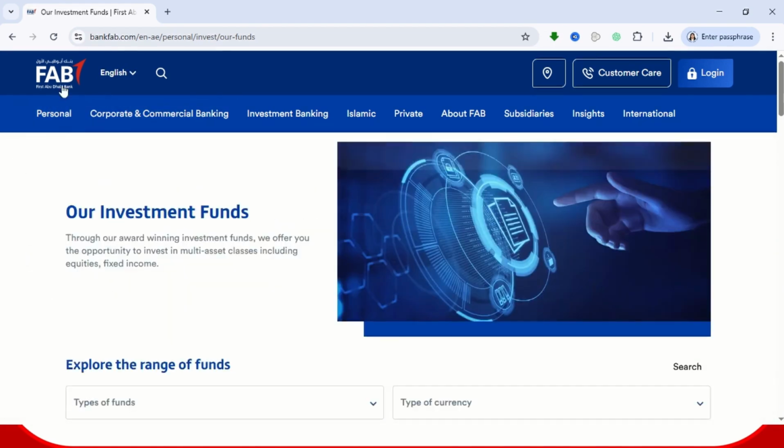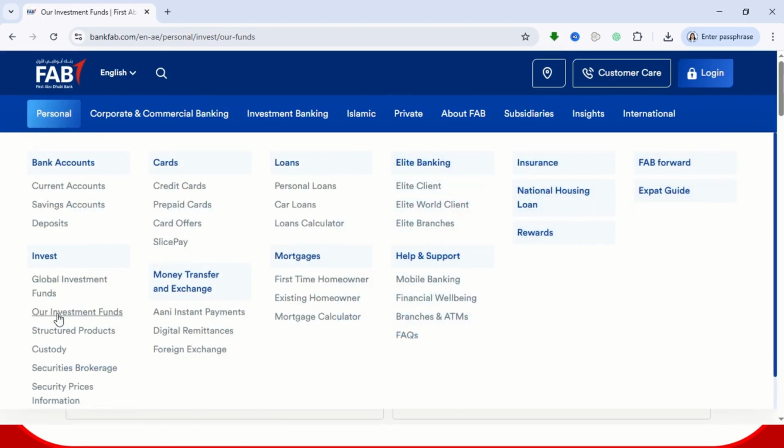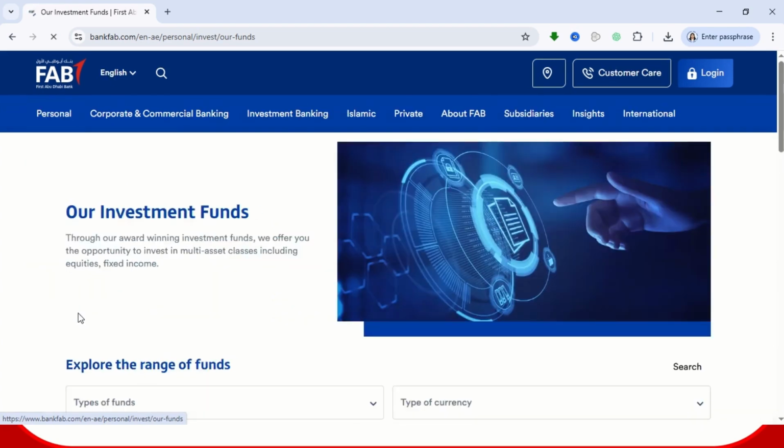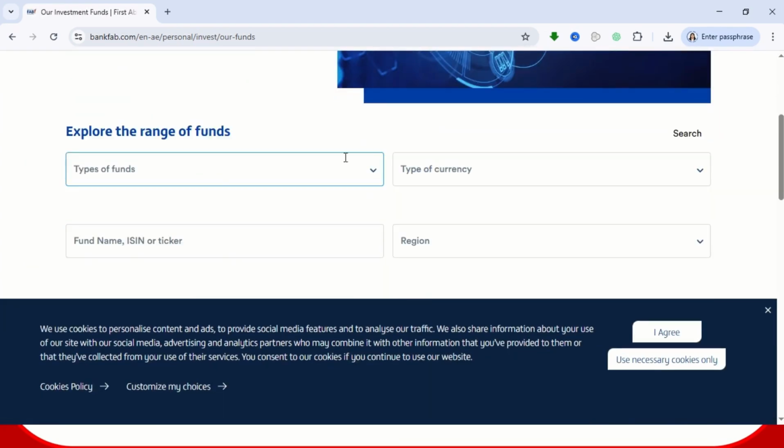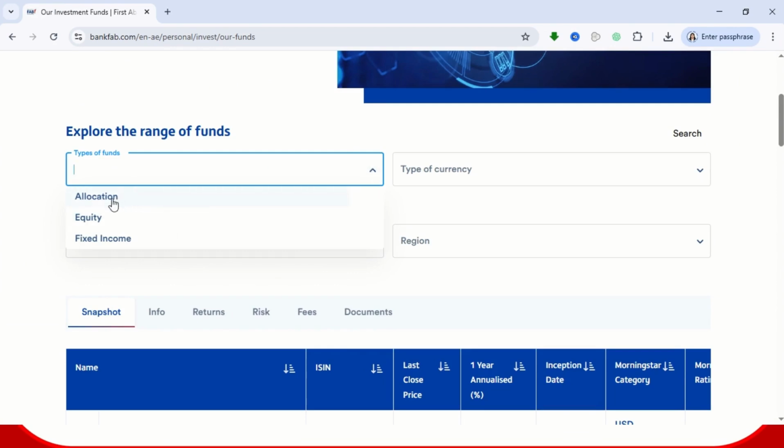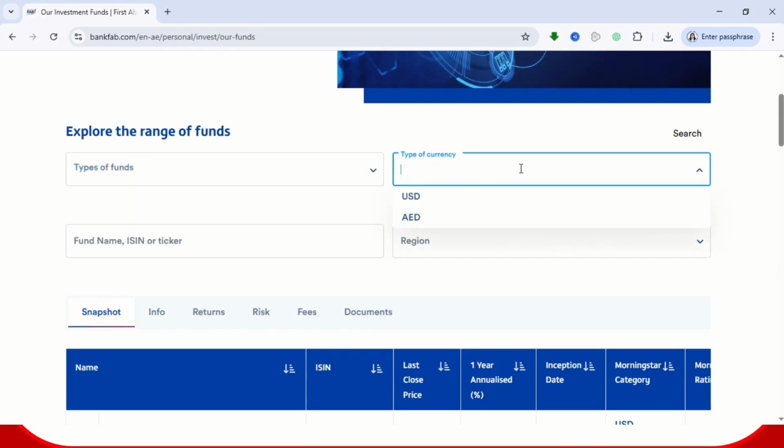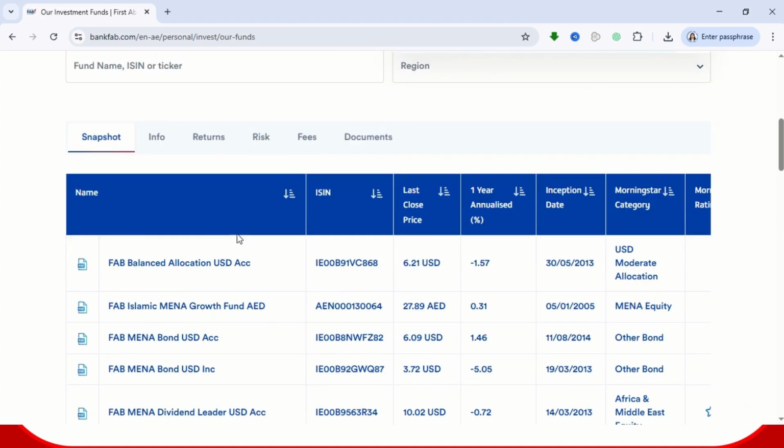And from here, once you open FAB, just go to Personal. Under that you can go to Investment Funds. Once you click this, it will open like this. And whatever funds they are offering, if you look over here, equity and fixed income they are offering. And from a currency point of view, USD and AED. So whatever the fund names, all these things are available.